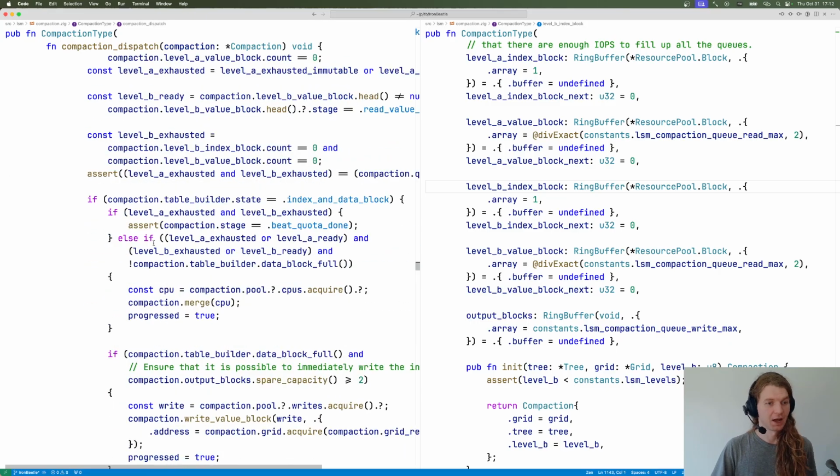So, okay, let's go next. We know that we have an output block, so we actually can do the merge, and we know that it's not true that both levels are exhausted. One might be exhausted, but not both.